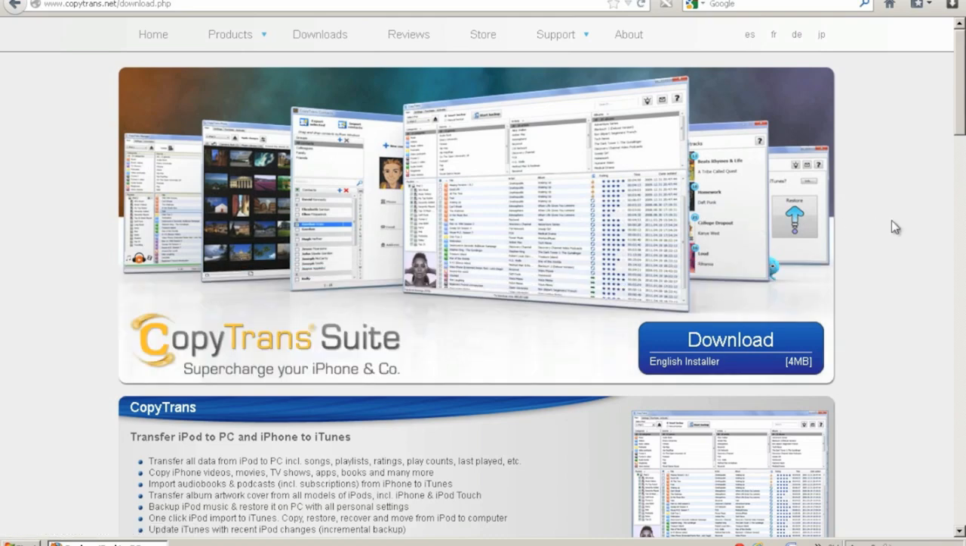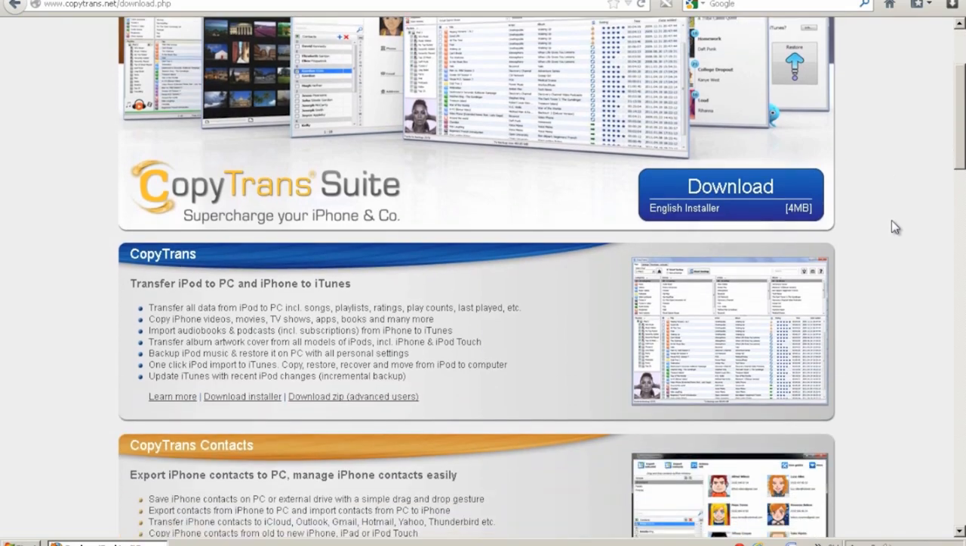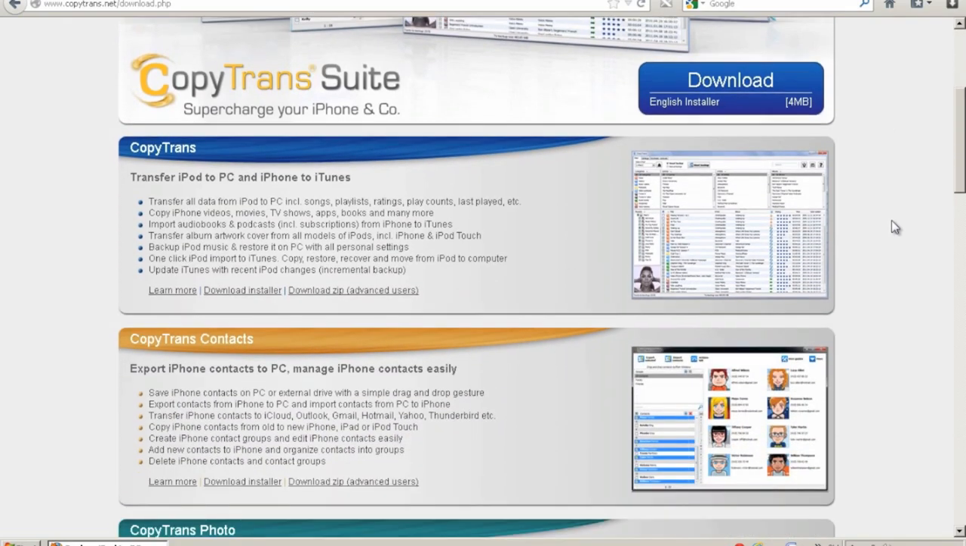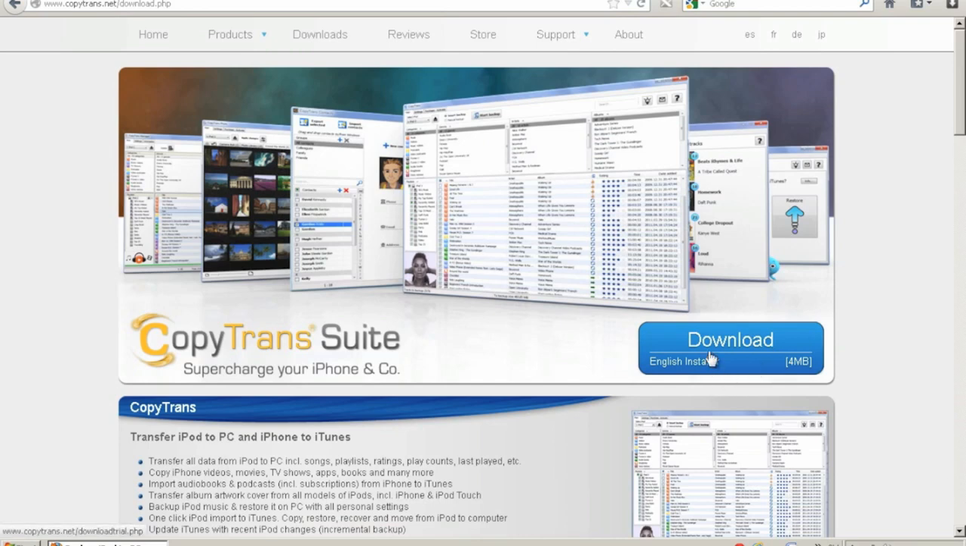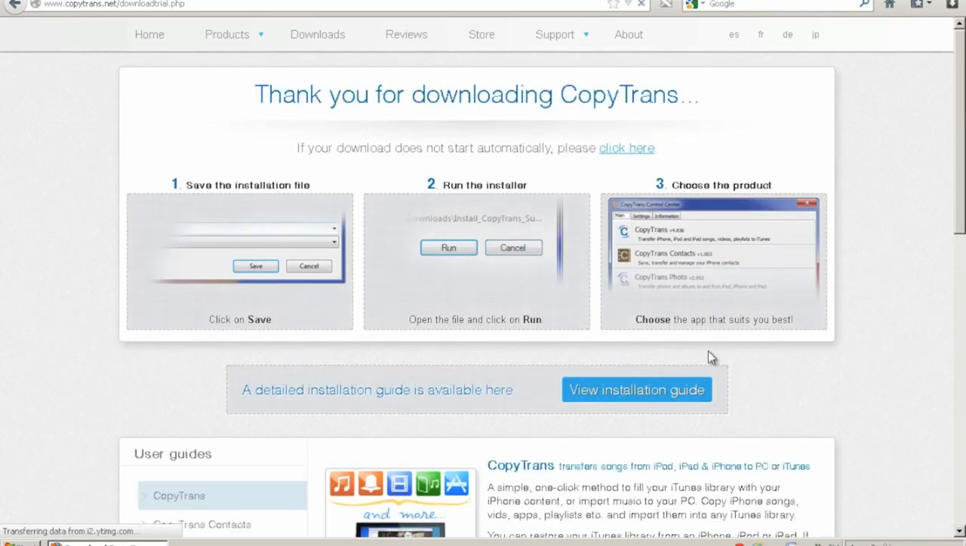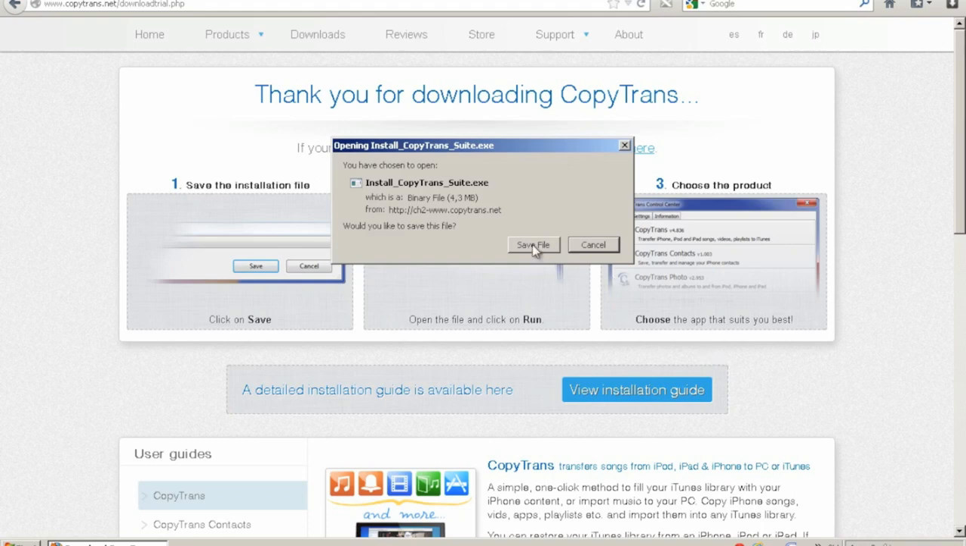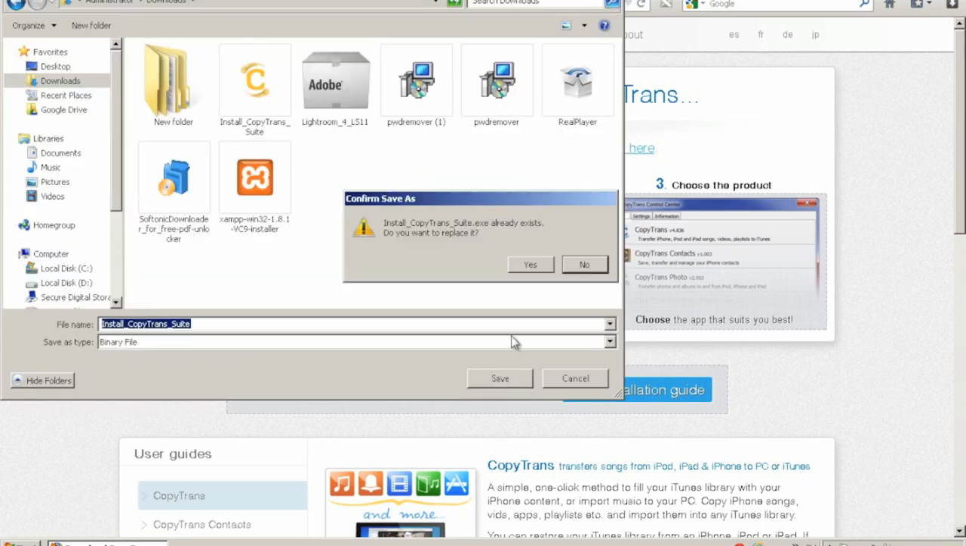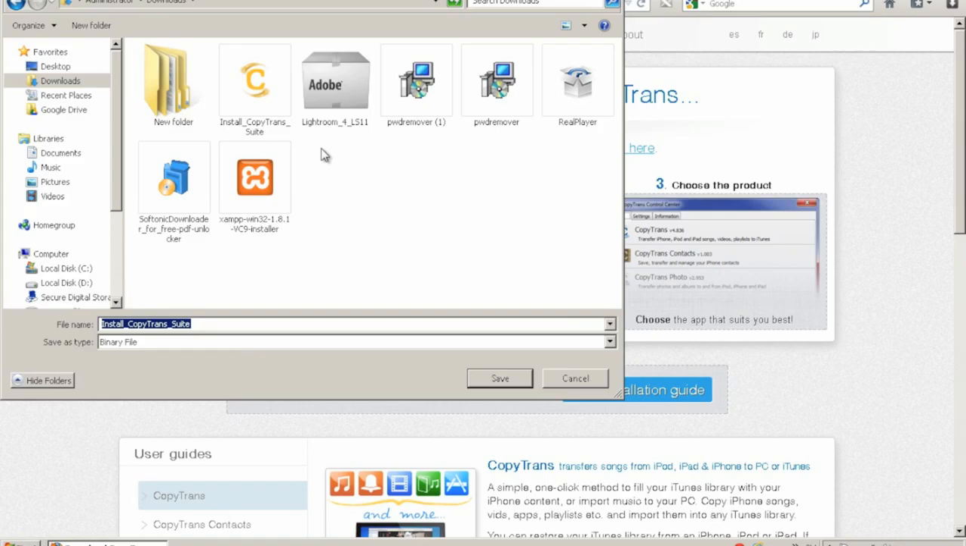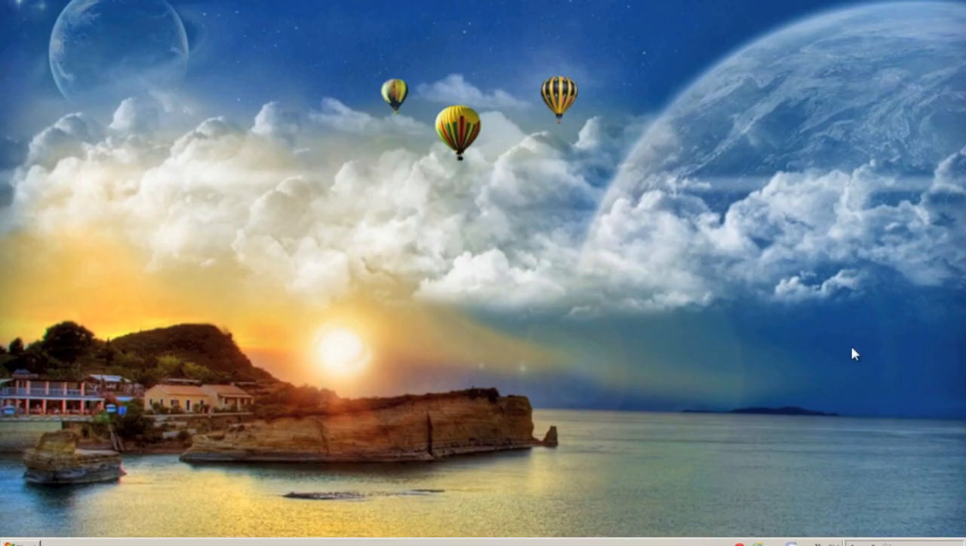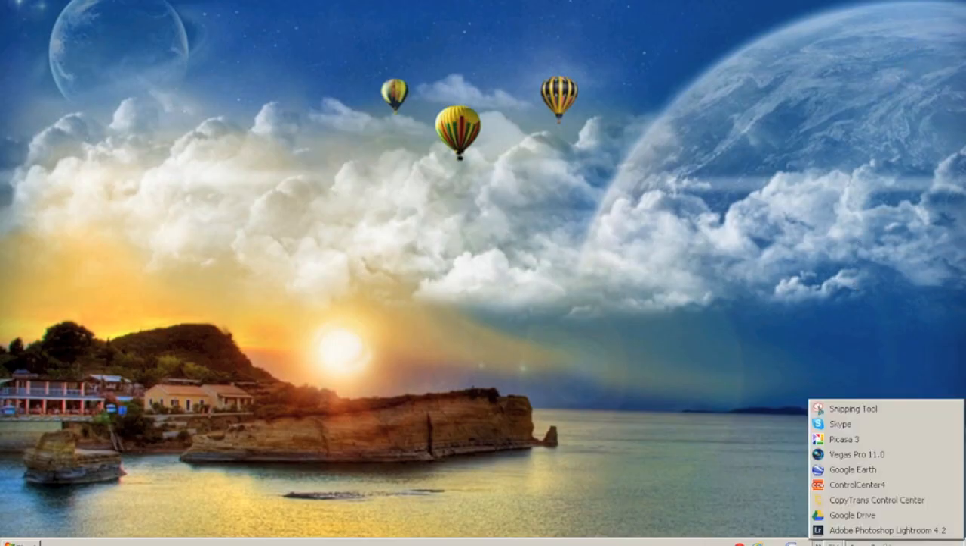So I'm going to download the English version of the application. I will press download, and then download the application and install it. So we simply save the installation file to our computer and then install it. But since I already have the application installed on my computer, I'll skip this step and go directly to explain the software.